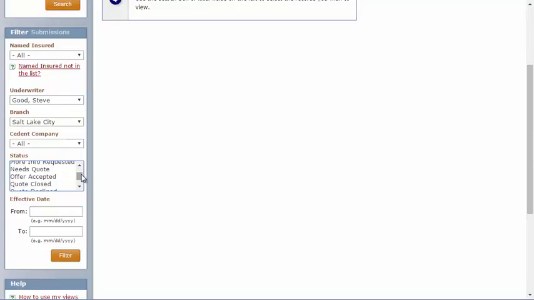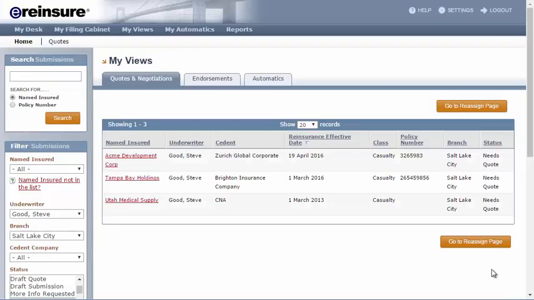I can also filter by specific statuses. In this case, I'll select Needs Quote. I can also narrow my results by using the branch filter, the cedent company filter, or the effective dates. When I click Filter, all of Steve Good's submissions that need a quote will be displayed.